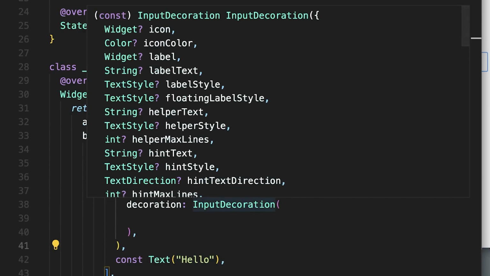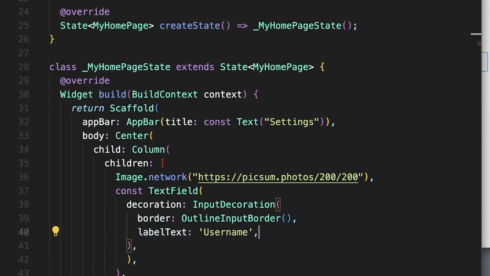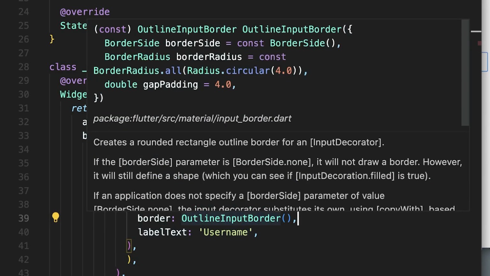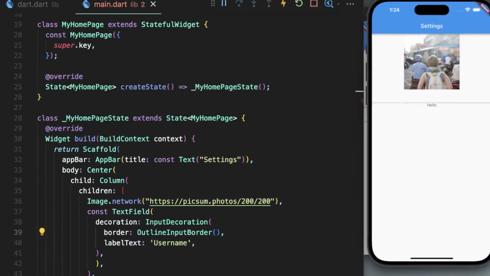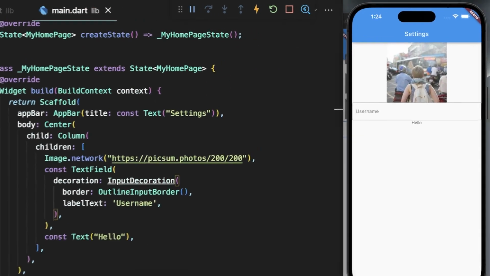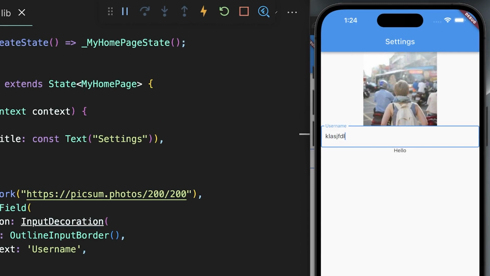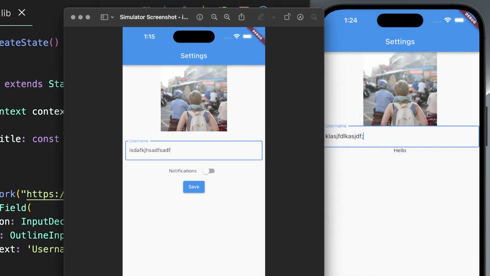and then our input decoration takes in a couple other fields. We're going to find the fields of border and give it an outlined input border and a label text of username. So now, if we save this, it says we have a problem. We have an extra little bracket here. There we go. Now we're typing it in. It looks kind of like what we were looking at before. There's one problem. Those are really tight together. There is a little bit of spacing here.